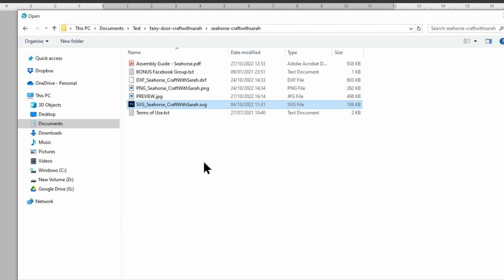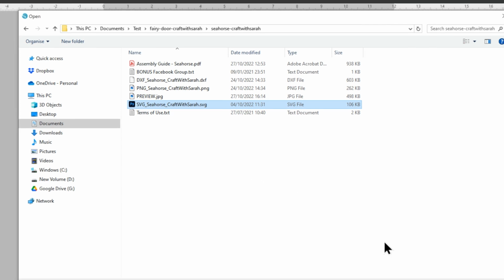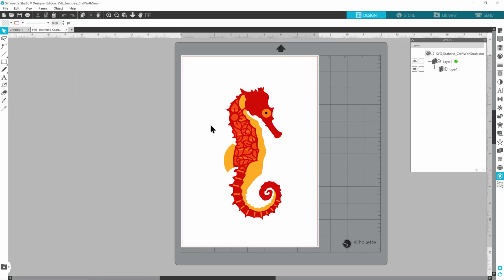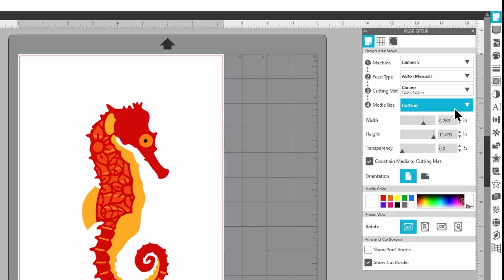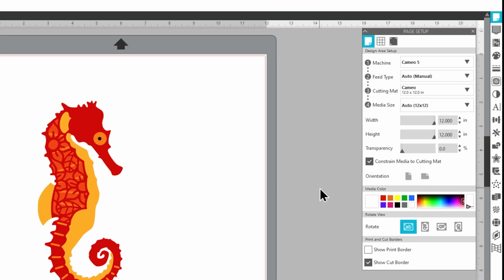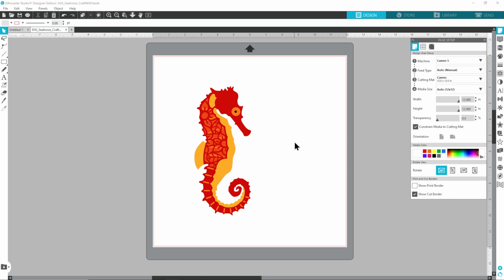It might be all in capital letters or it might be lowercase, but as long as you select the one that starts SVG, that's the right one to use for any of the paid versions of Silhouette Studio. Open that one and here it is. This time you'll probably find that the mat will stay at A4 size, but if you want to change it, of course you can by clicking on the page setup and then going into whatever you want, for example 12 by 12. All right, now we're going to take a look at the free version of Silhouette Studio.